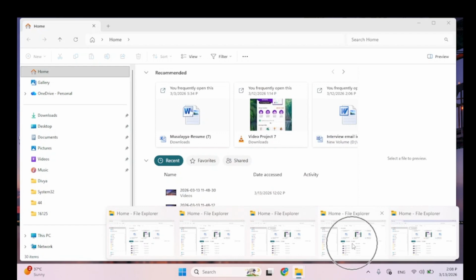So this is one good feature. You can open a number of File Explorer instances like this.